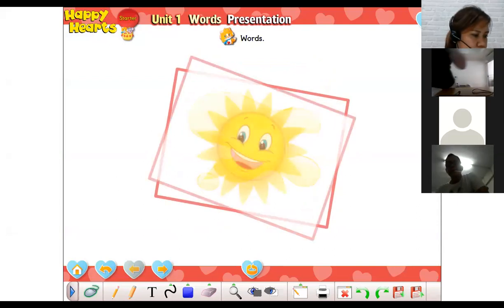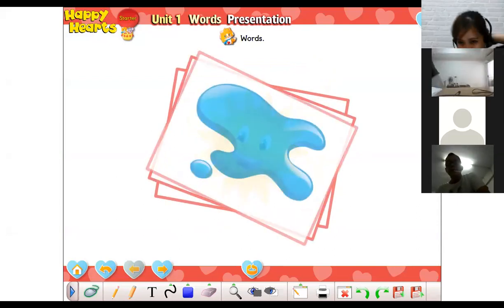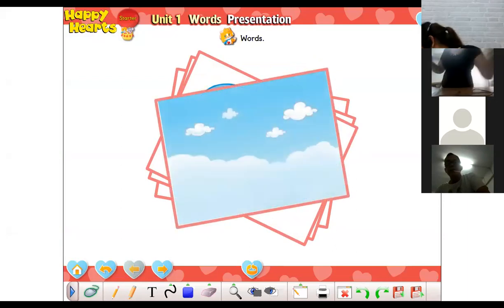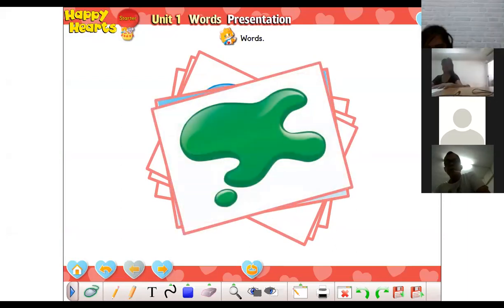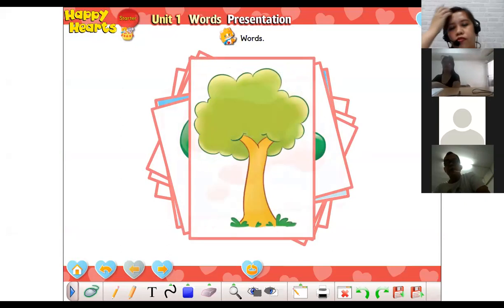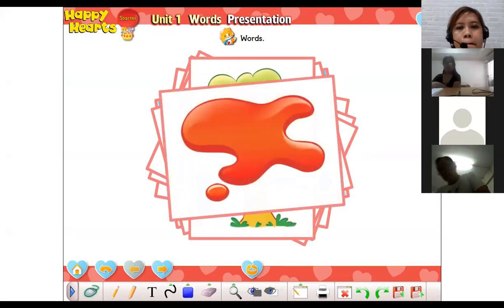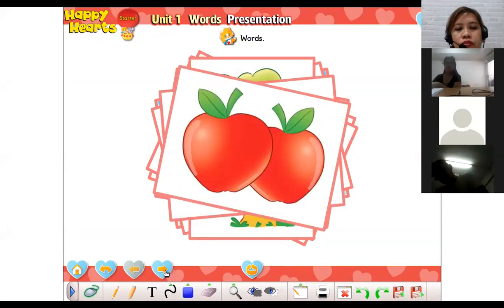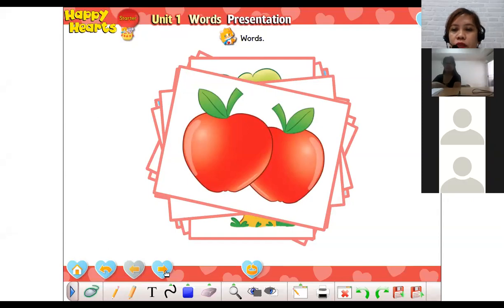Yellow, sun, blue, sky, green, tree, red, apples. So we need to introduce them the colors.